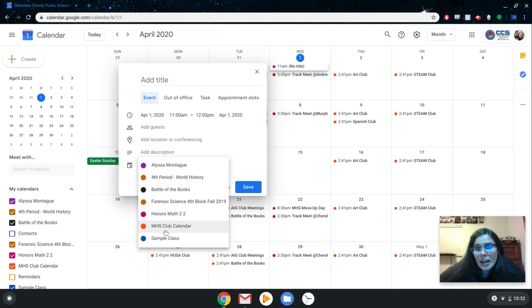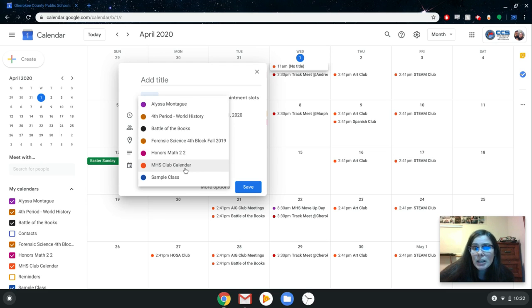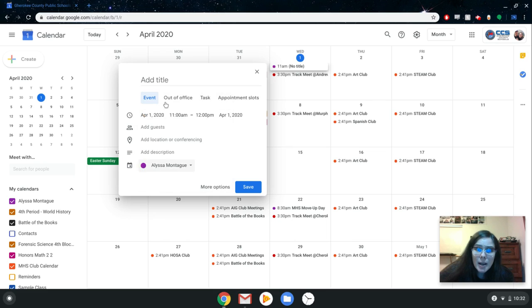And I can click on the MHS Club calendar, and it's going to assign the orange color selected for that calendar, and that's going to show on my MHS Club calendar rather than my personal calendar. So that is really important, to make sure that you are putting these meetings on the correct calendar if you've got more than one calendar that you're working with. So I'm actually just going to put that on my default and then move to more options right here.